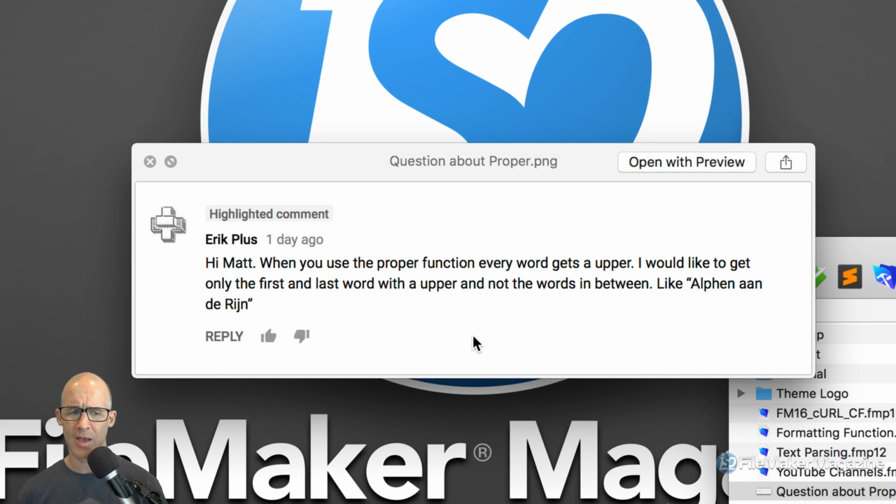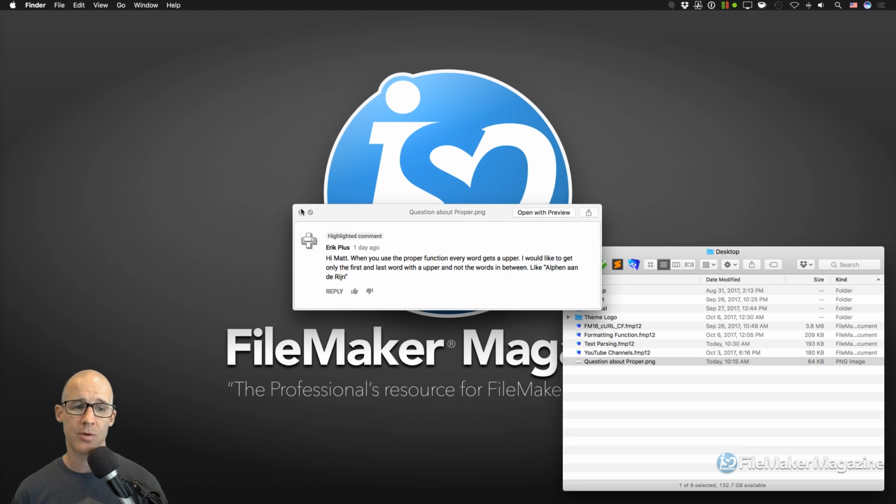Elfen an der Rhein. I think it's on the Rhine. I don't know if it's German. Maybe it is. No, that's not necessarily German. I don't know what language it is, but we're going to solve the problem because solving these types of problems allows us to know how to solve all kinds of other problems. So let's head into the solution.